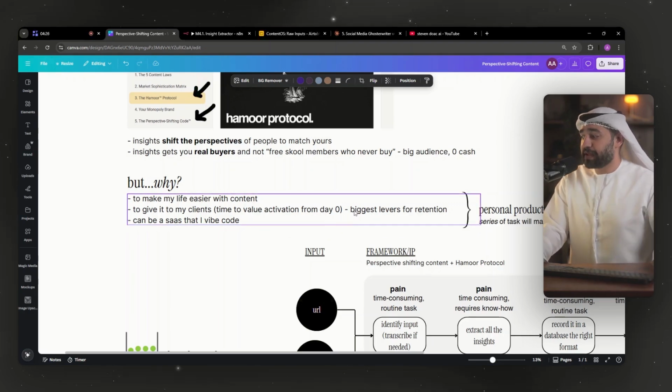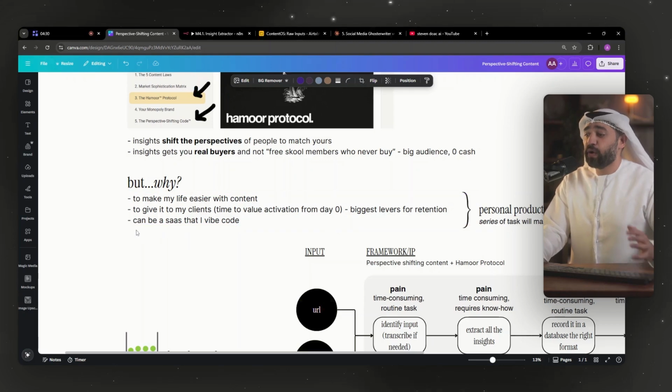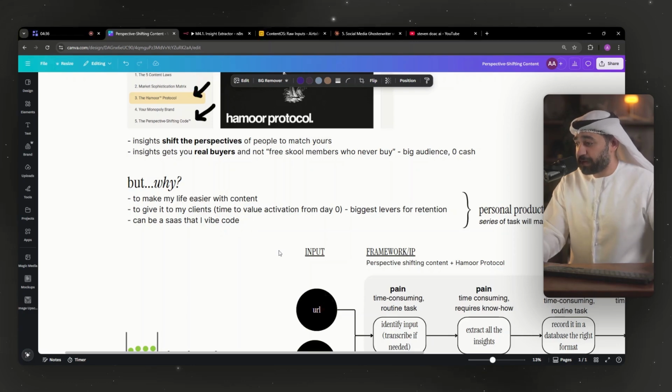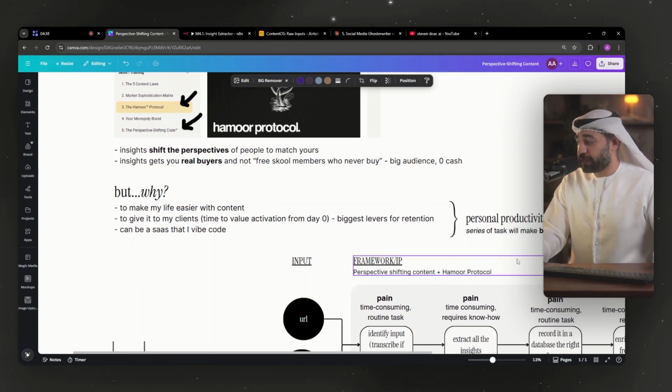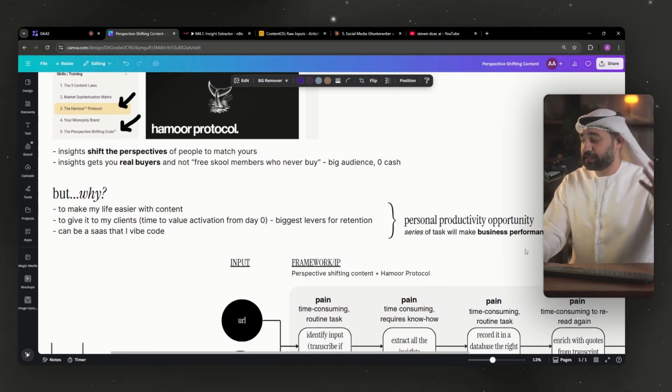And this is the biggest lever you can pull for retention if you have a coaching, consulting, education type of business. Or it could be a SaaS as well that I vibe code and tell you, okay, this is a SaaS I have. The subscription is $9 per month. You can use it. It's going to create content for you as much as you want for $9. And you can add a credit system like ChatGPT, OpenAI does, or whatever it is.